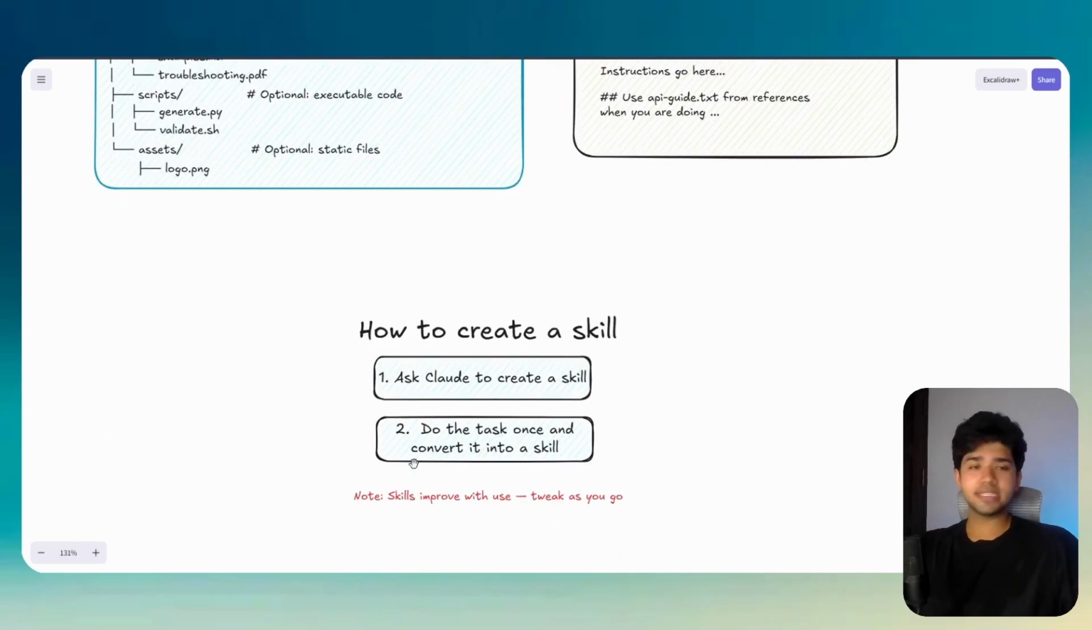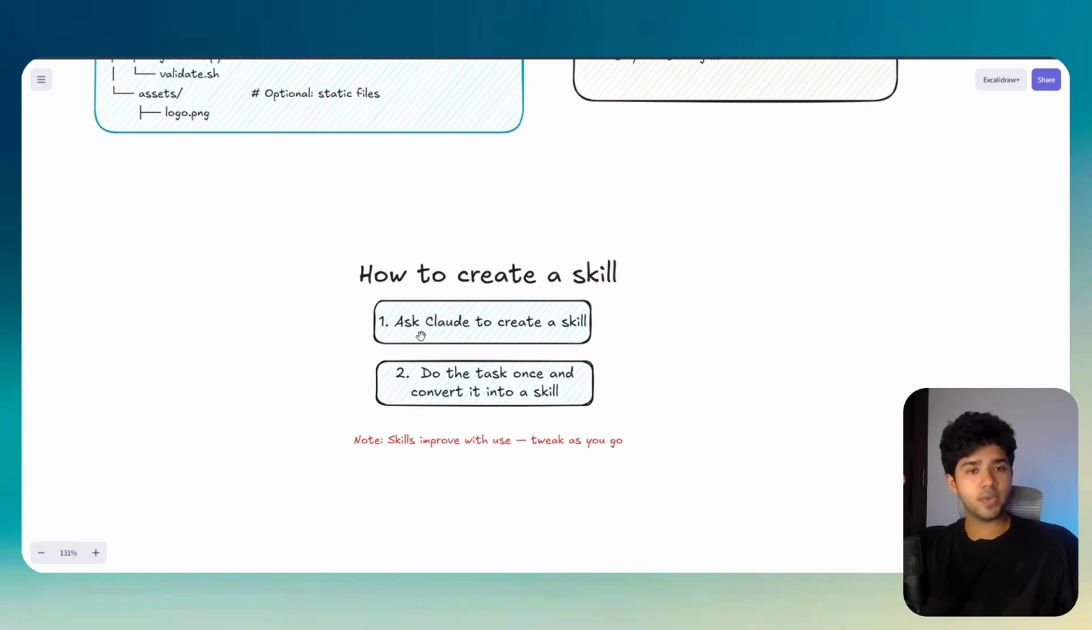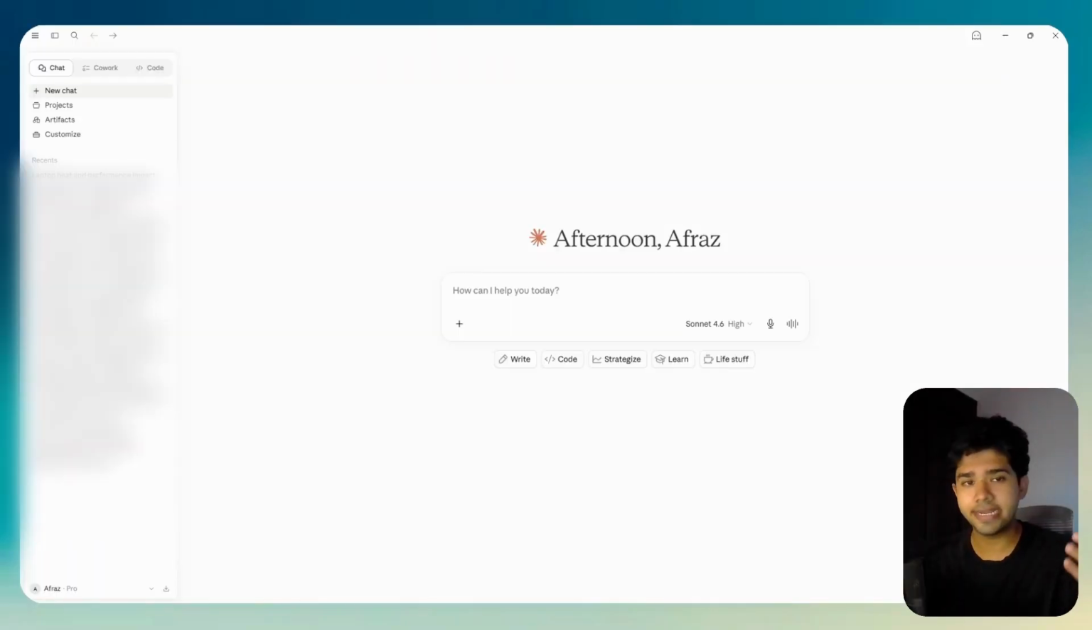Now there are 2 ways that you can create a skill. The first way is asking Claude to create a skill. And the second way is doing the task once and converting it into a skill. Now, let me just show you how to do it in practice. So the way you create a skill is by heading over to Claude and asking it to create a skill. I know it kind of sounds weird.